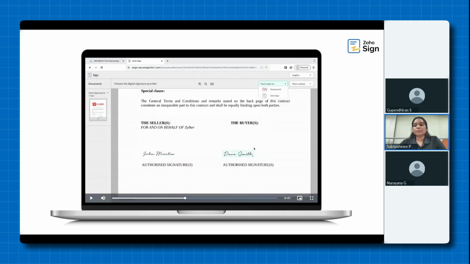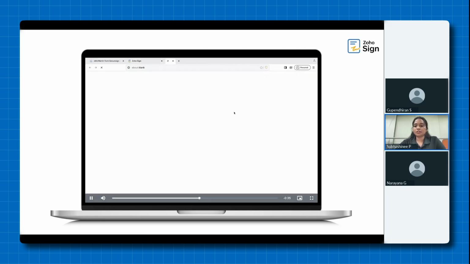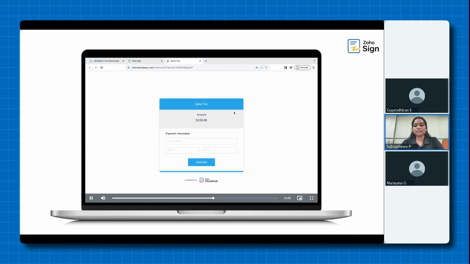Finally, they should click the Pay and eSign drop-down button and choose their preferred digital signature solution. Now the Proceed with Payment pop-up box would appear on the screen where the signer should click the Make Payment button. This would redirect the signer to Zoho Checkout's payment page where the signer can make the payment.